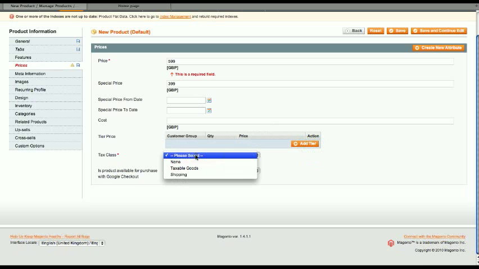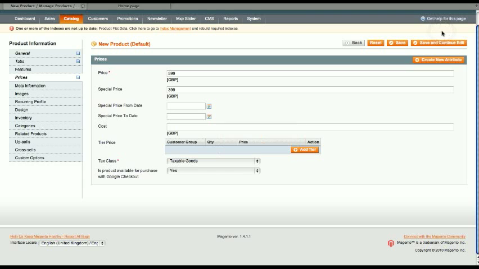Tax class: you have to fill in this field, and you just want taxable goods. Is the product available for purchase with Google Checkout? Leave it set to yes. We can come to that at a later date. Again, Save and Continue Edit.